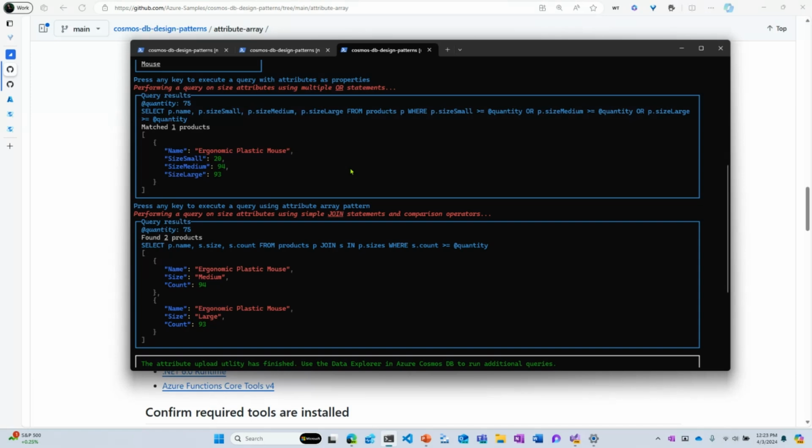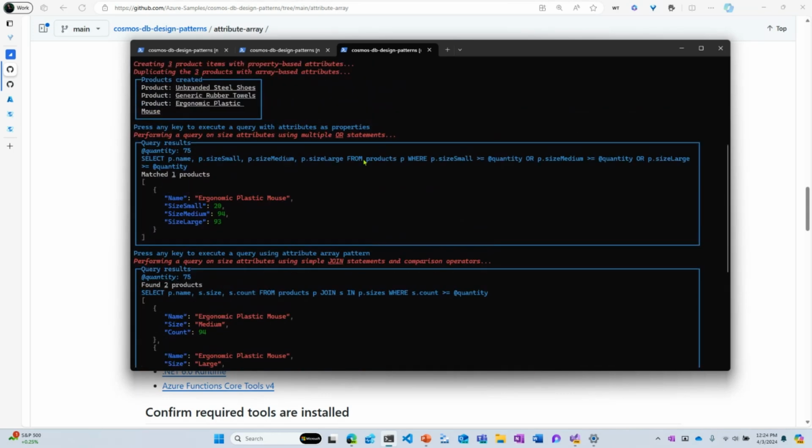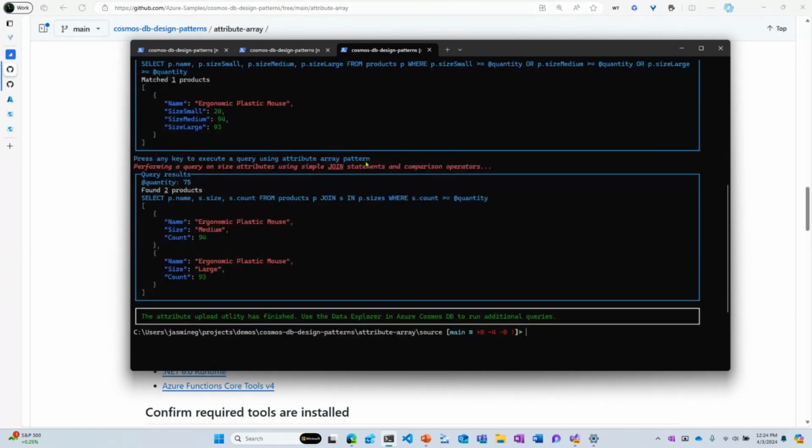So for example, here I have this one product called an ergonomic plastic mouse, and maybe I do know that mouses come in different sizes. So maybe we do have a set of small, medium, and large mouses for our customer base. And here we can also take a look at some additional products, or some additional massaging of those products to really reshape this collection into this attribute array pattern.